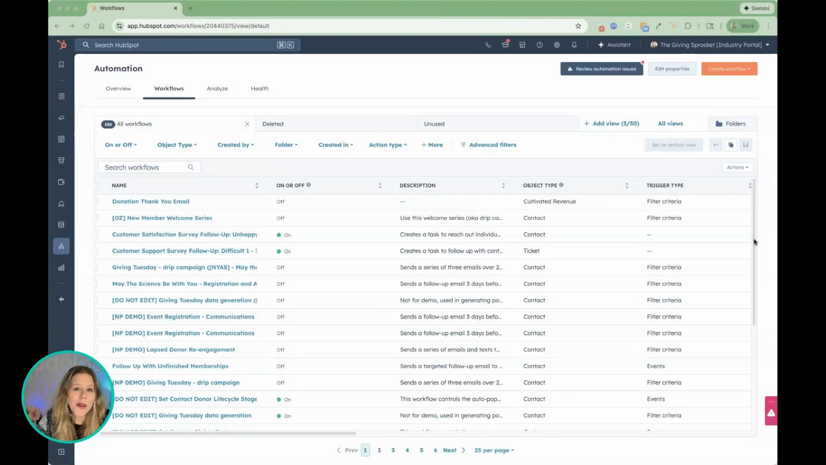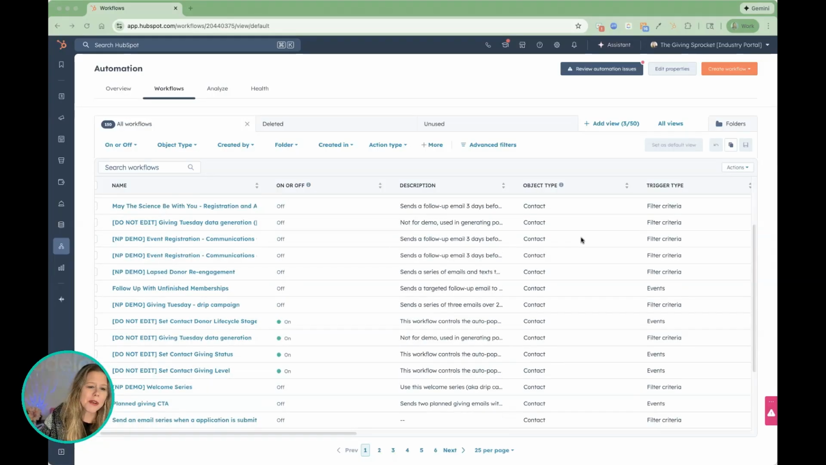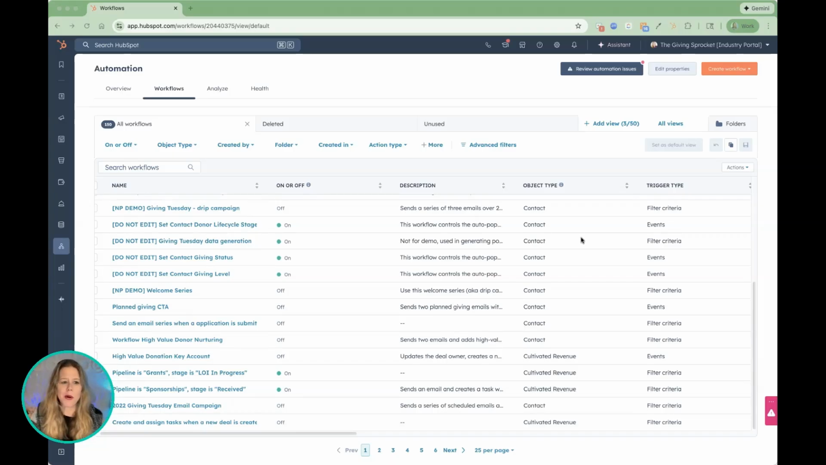Hi, today I'm going to walk through HubSpot's workflow tool. The workflow tool in HubSpot is a really powerful tool, and it can do a number of different things depending on what your needs are for automation. You'll see here that in this demo portal, there's a lot going on, a lot of samples of workflows.